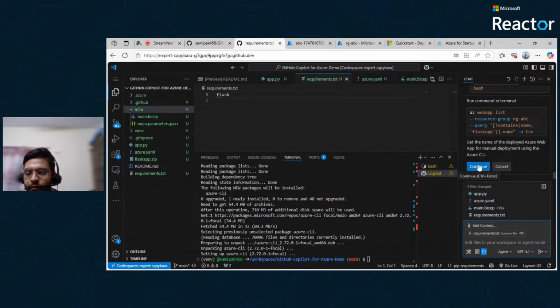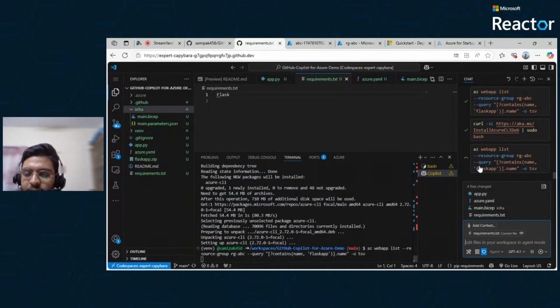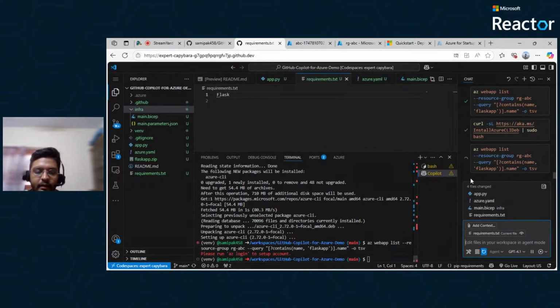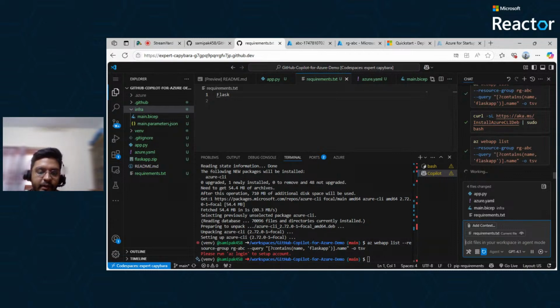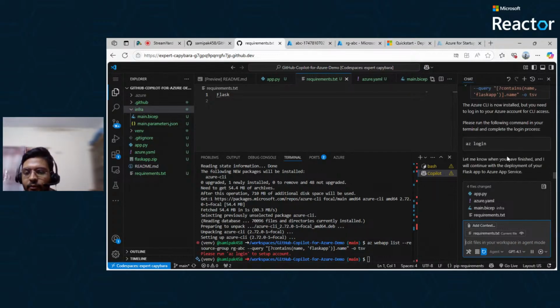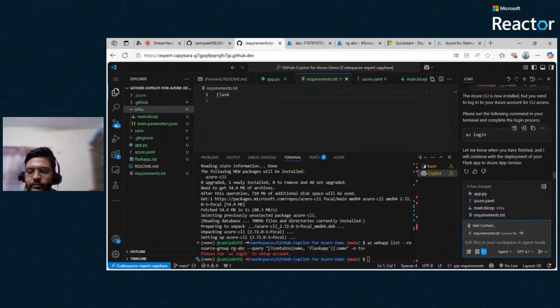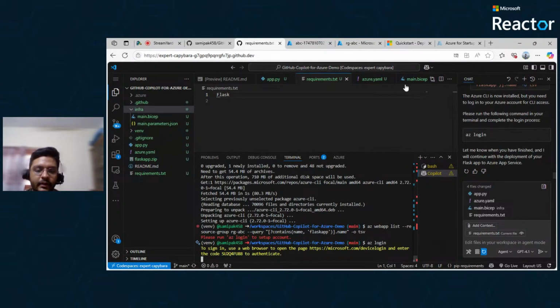Okay, get the name of the deployed app for manual deployment. Get the name of the deployed Azure app for me. Okay, let's see. We need to run az login again. But let's see, so what it says, login. Okay, in parallel, while this command is running, again it's asking.